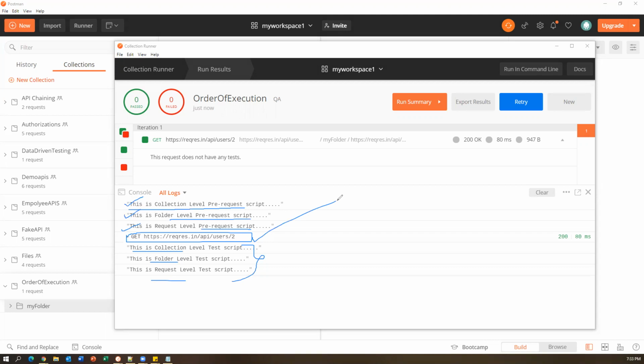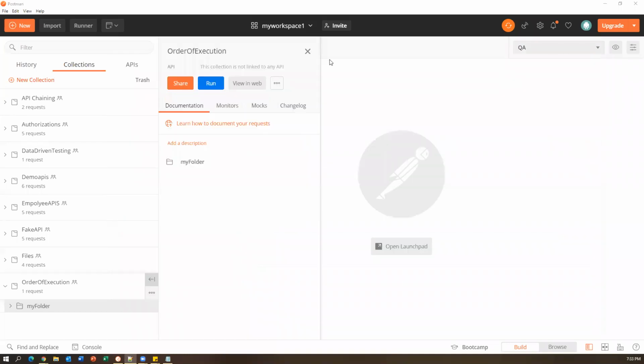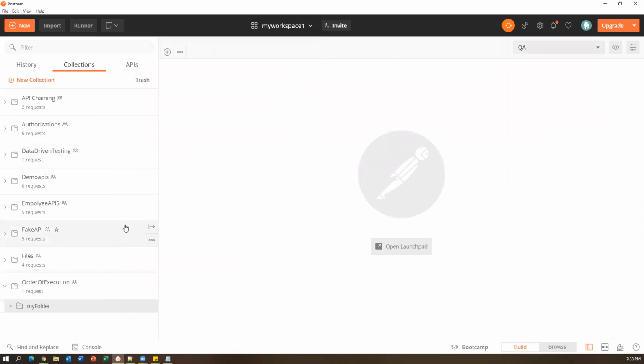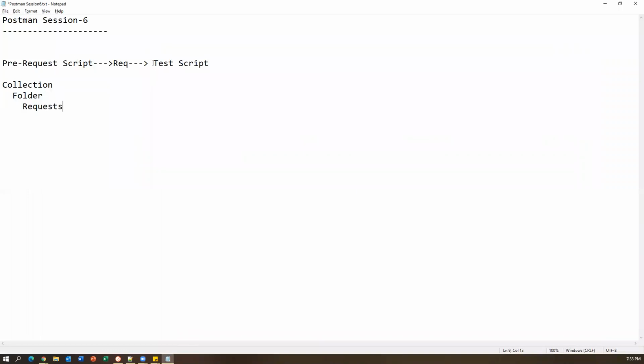So what we have understood so far is, in our Postman there are 2 types of scripts available. One is pre-request script and the other is test script. The pre-request script is a script which is executed before sending the request, and the test script will be executed after completion of your request. So pre-request script and test script we can add at the collection level, folder level, and the request level. So this is a way we can maintain the order of execution.